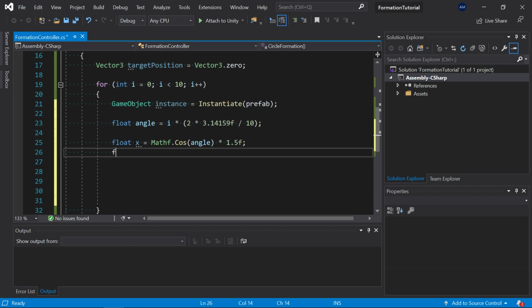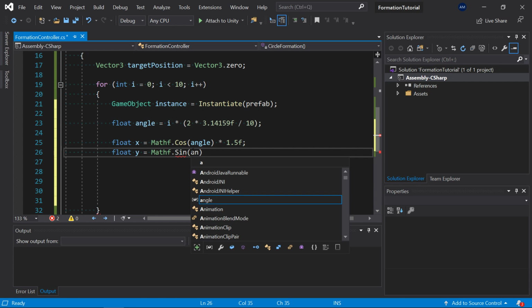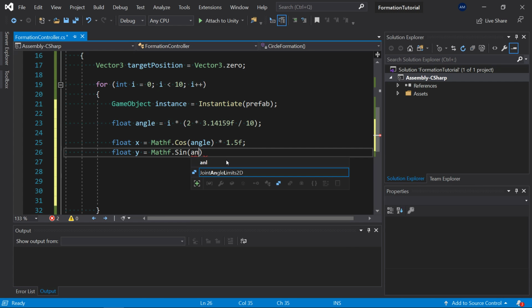We're also going to do it for the y position. So float y set to Mathf.Sin, and that'll be the same thing, but with angle. Alright, angle, and then we're going to do an offset again, 1.5. So basically it's like, hey, this is where I want to spawn one of the spheres at these angles, with an offset of 1.5 units in the x-axis and in the y-axis.